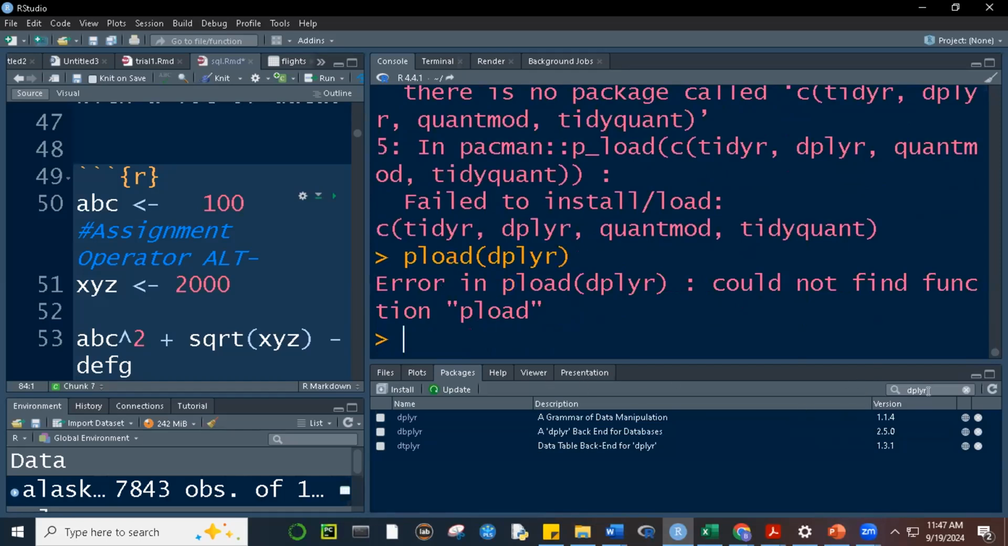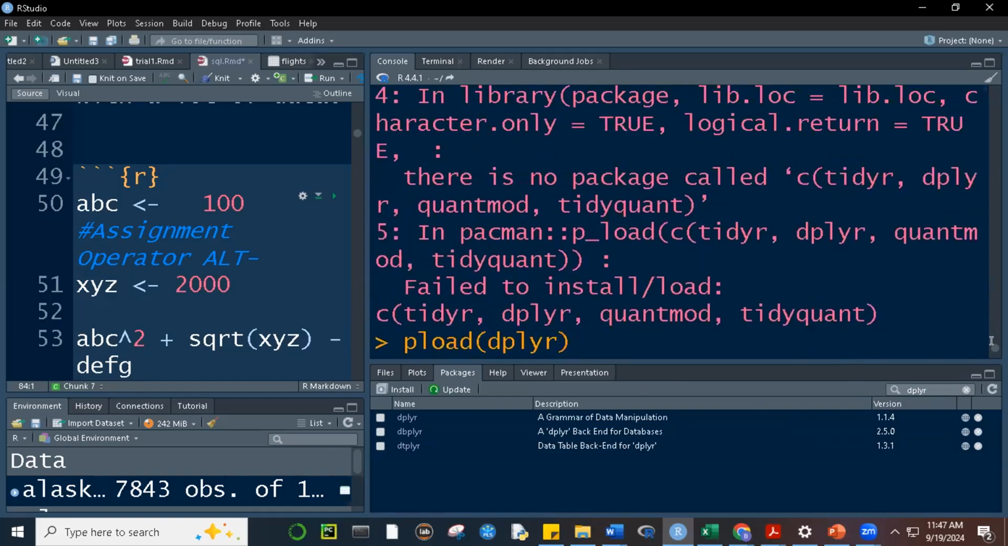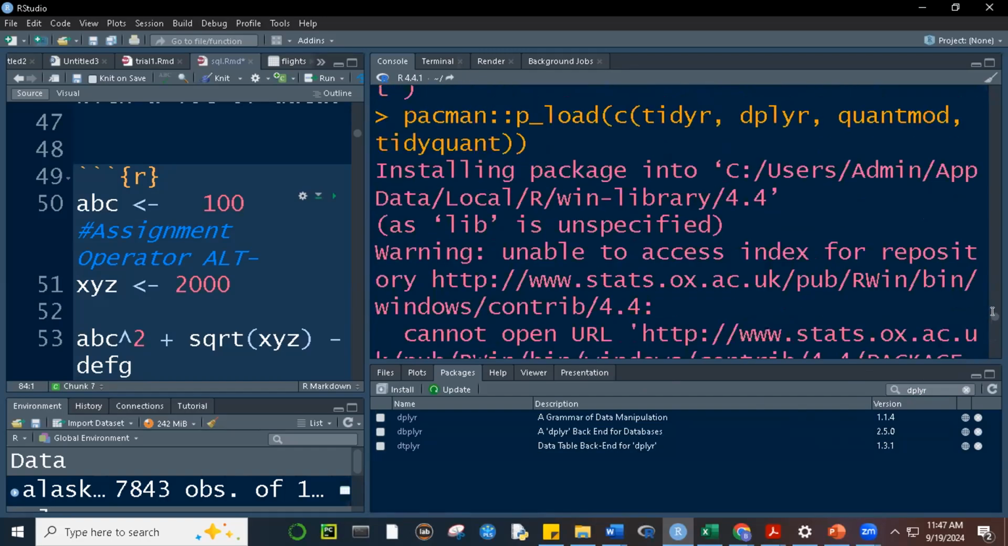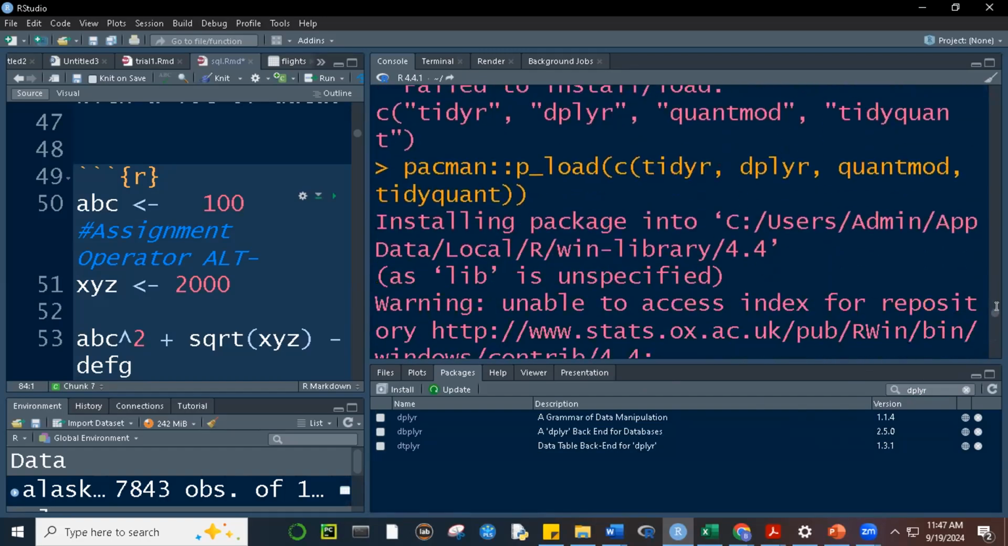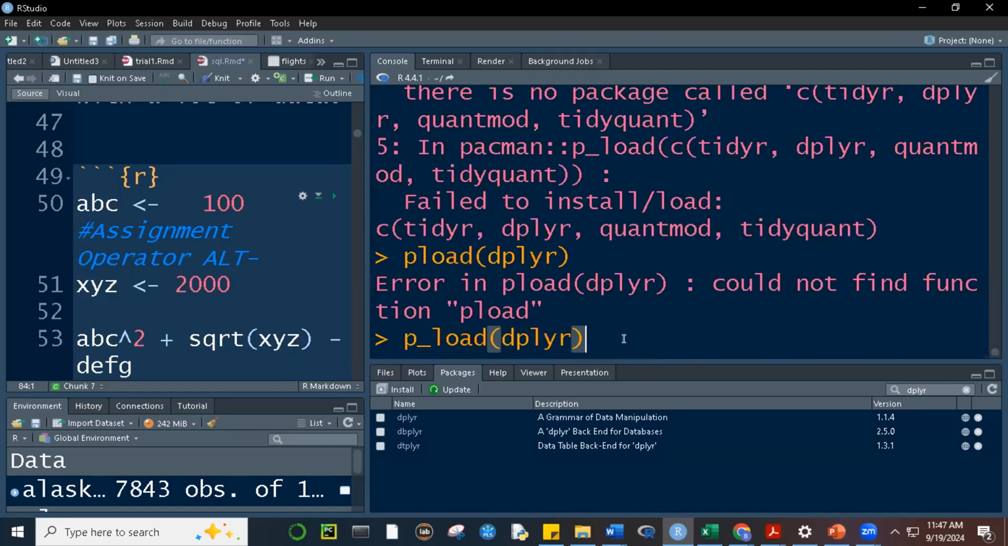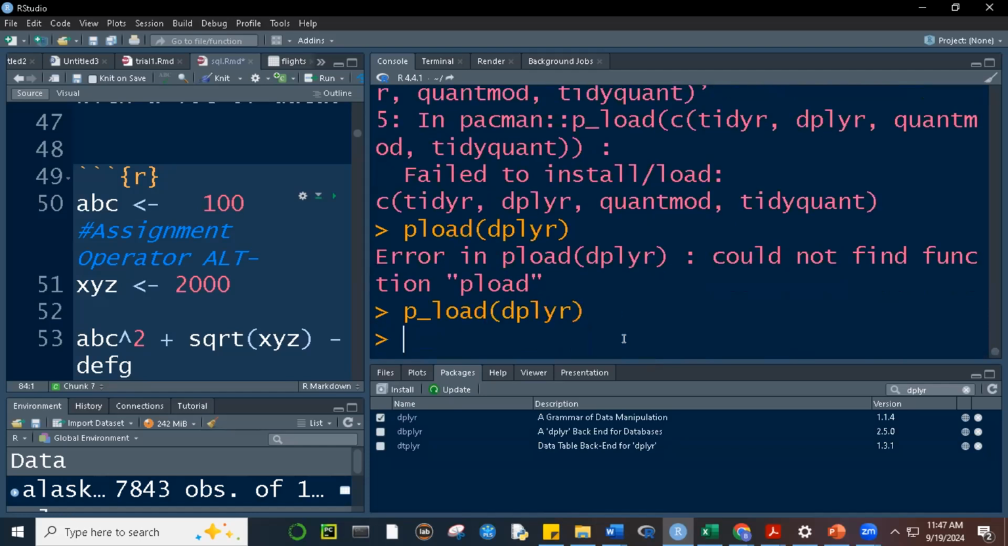Wait. And it's wrong. Pload. It seems my function names are wrong. P underscore load. Okay. What was my mistake a while ago? Yeah, p_load. Dplyr. Okay, there.